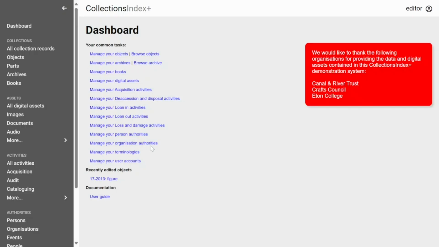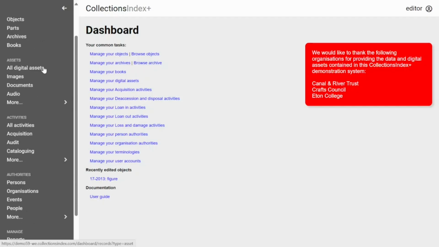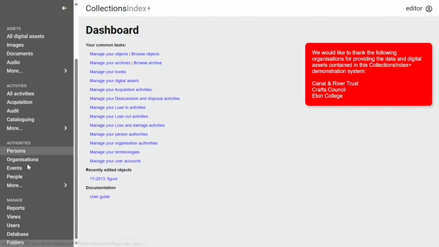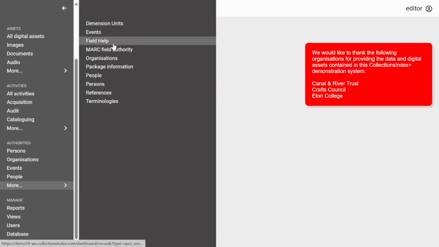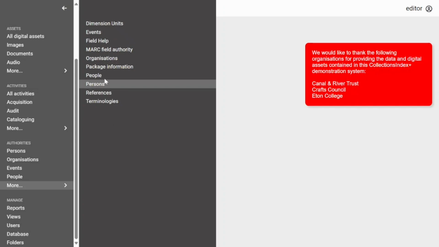To find your authority records, you want to open up the side menu, this navigation menu in your system, and scroll down to the authorities area here. Here you can see all the different types of authorities installed on your system, and what you see here will vary depending on the modules you have installed. One common example, particularly on museum systems, is the person's authority.